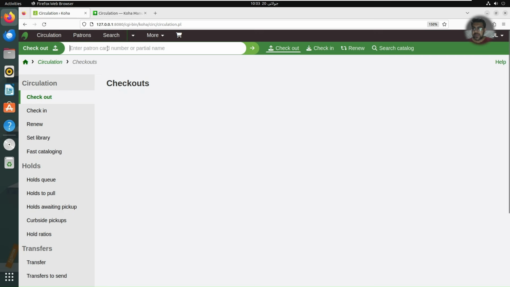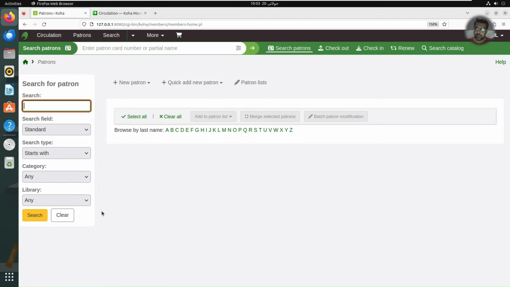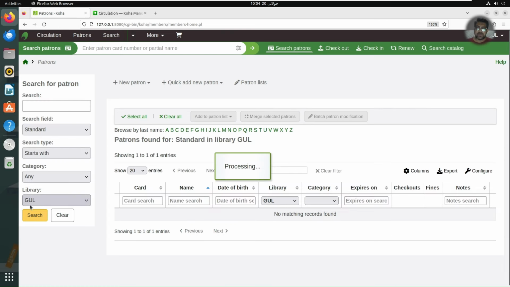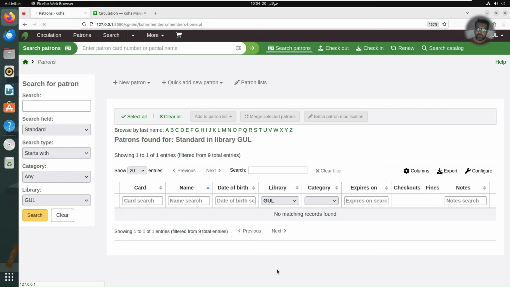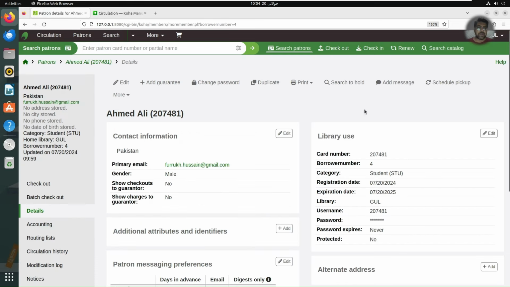Let us find a patron. Student. Any in GUL. Because I have most of the collection available within this library, that's why I'm searching for a patron within this library. Okay, there's only one patron available.